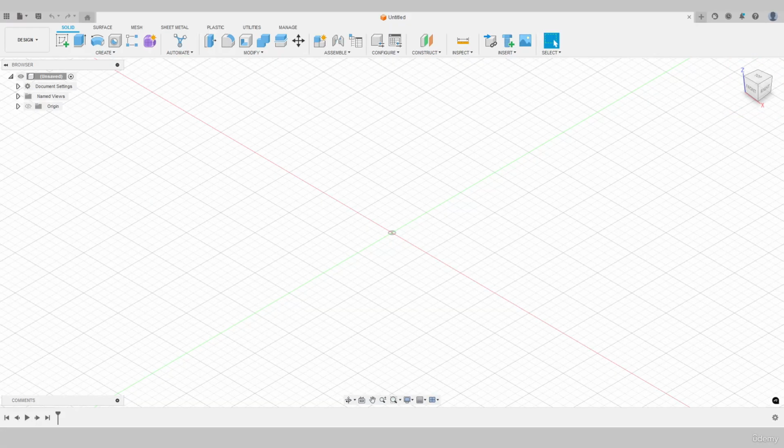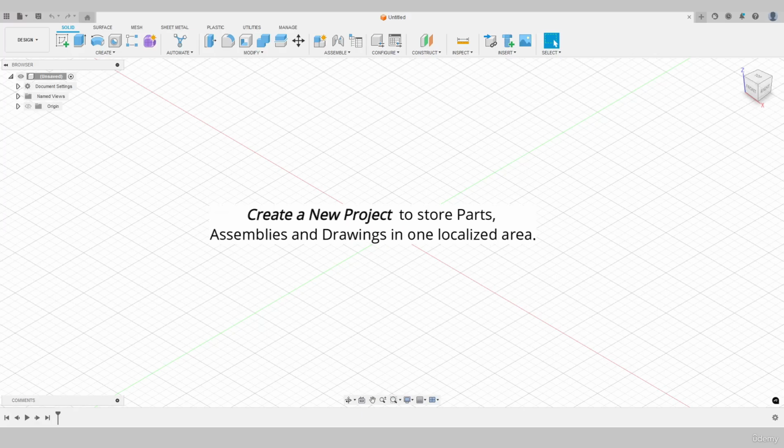First of all, let's start by creating a new project. I would always recommend creating a new project as it will keep each related part together alongside any related assemblies and drawing files for quick and easy access.